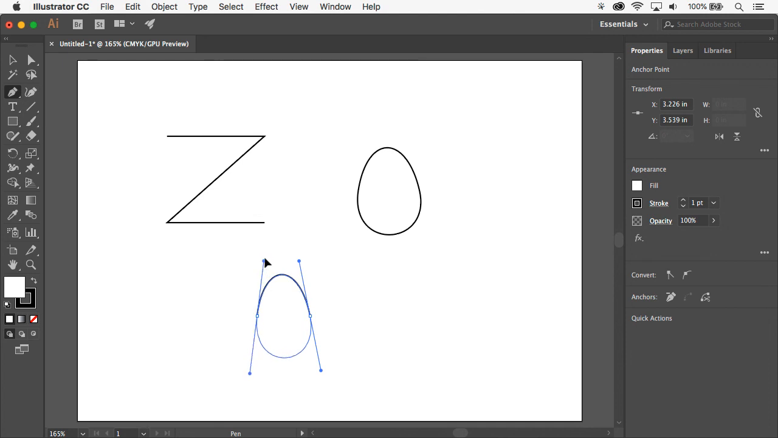And as I'm dragging up, I'm trying hard not to mess up the top half because those two handles are connected to the square anchor point. My path has been completed, and I encourage you to go out and try to draw some eggs yourself.